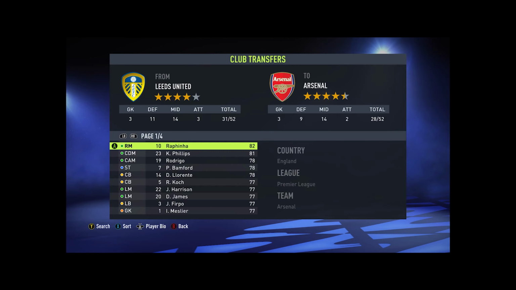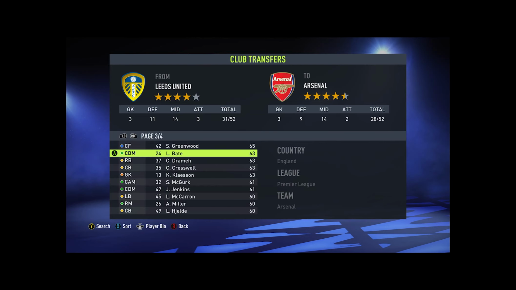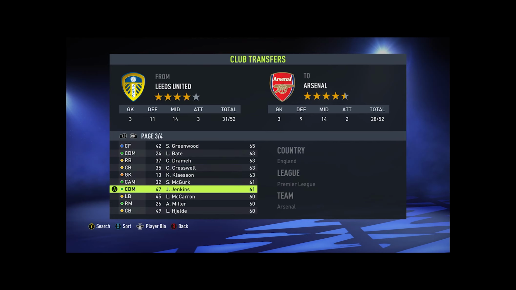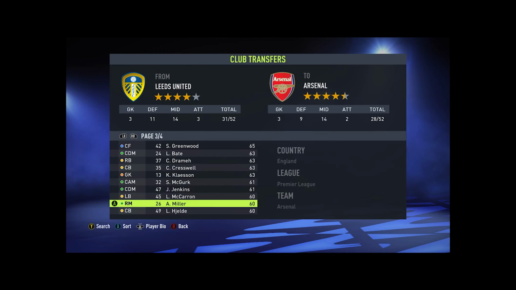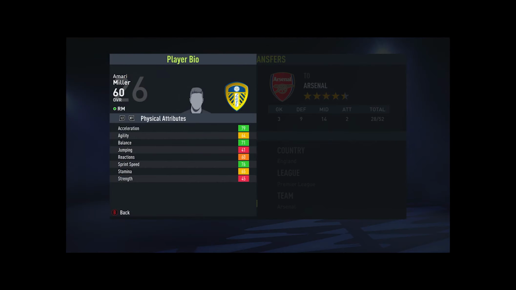The example that I'll show you is with Leeds United. There's a couple of players that don't have mini faces in the game, and there's a couple of players that you might want to replace their face. So we'll use Amari Miller as an example. As you can see, he doesn't have one, and that's what we're going to be replacing.